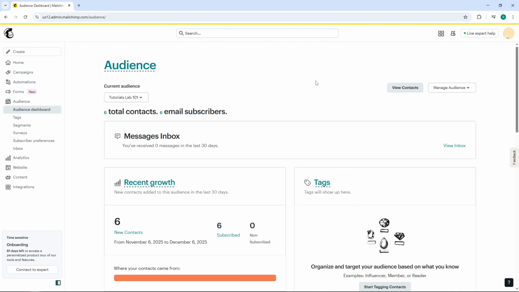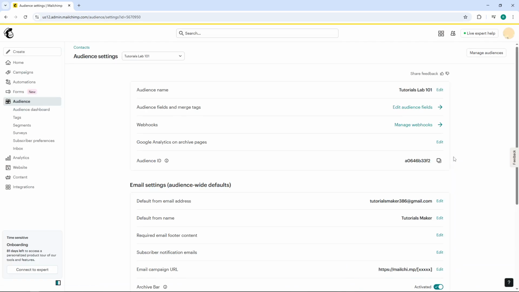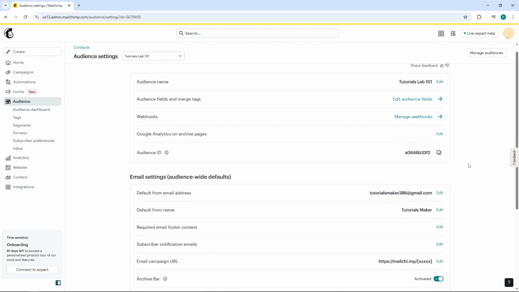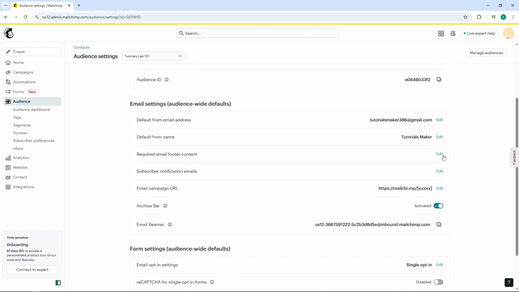Now at the top of the page, click on Manage Audience. A drop-down menu will appear with several options. From this menu, select Settings. This is the control center for customizing how your audience interacts with your emails, including who they see as the sender. Once you're in the Settings section, scroll down until you find the field labeled Default from Email Address.